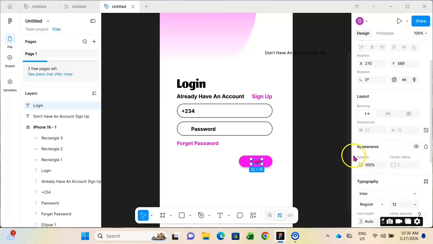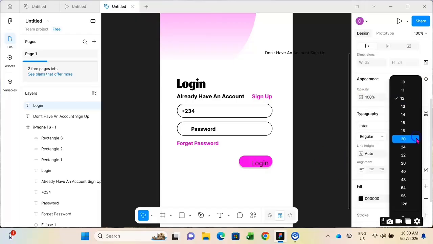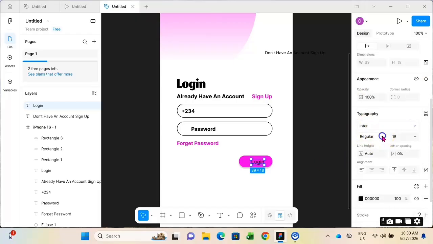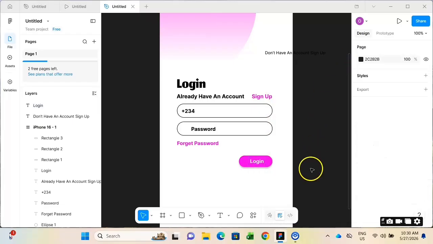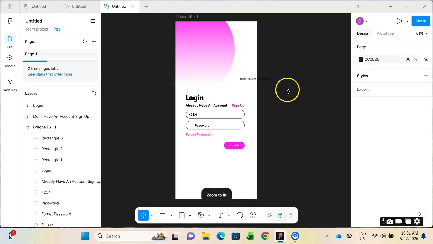I need to increase the font size and make it bold. If you notice, the color doesn't match. All right, so I'm going to go ahead and change this to white. Now you can see the difference. So coloring your app is very important, right? If there's some color that doesn't go along, you just have to use the right color.